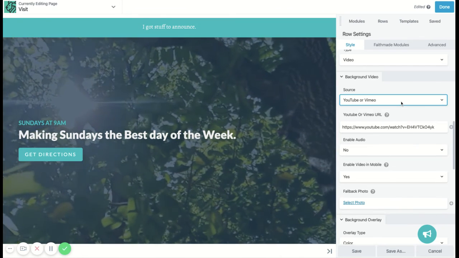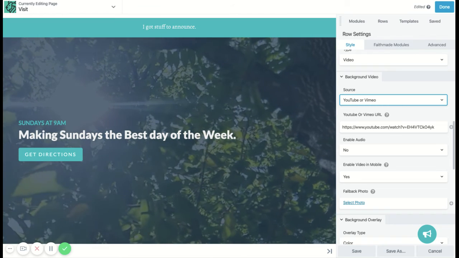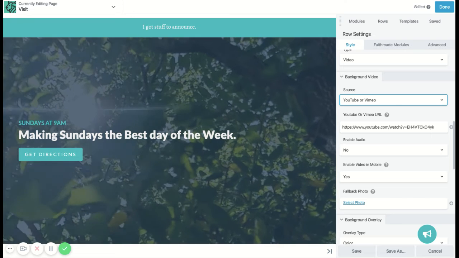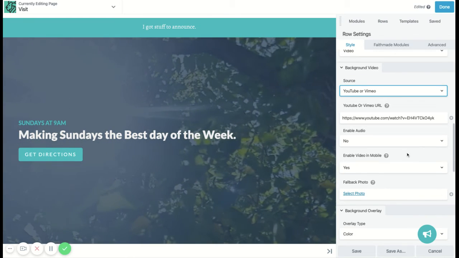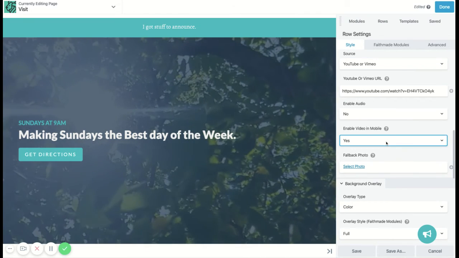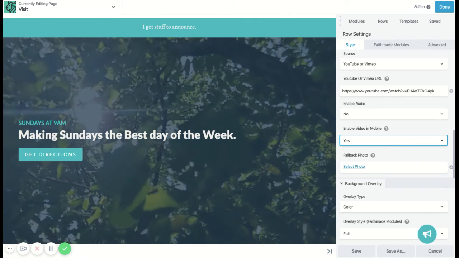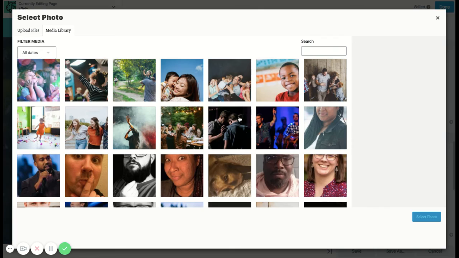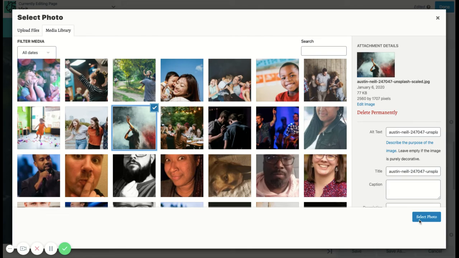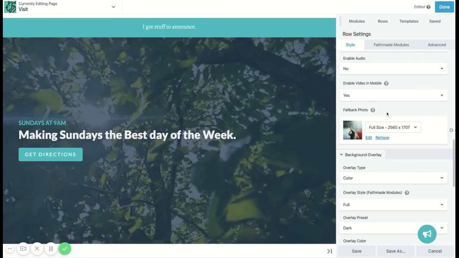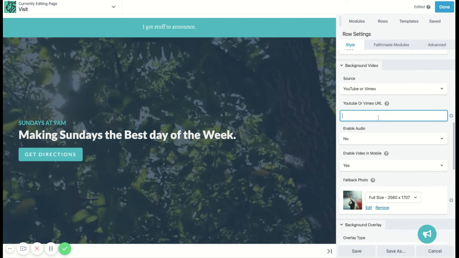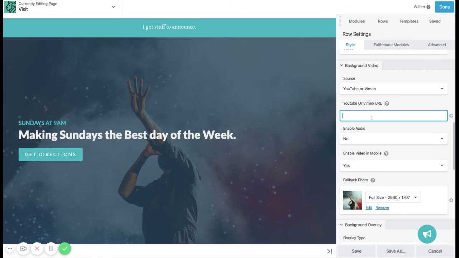Or if you have one using third-party storage like Amazon S3 or Google Drive, something like that, you can select a URL to change it. We don't want to enable audio, and you can also choose whether to enable the video when someone's looking at a phone. And if something happens to that video, you can select the fallback image. That way, if the video goes away, the image is used instead.